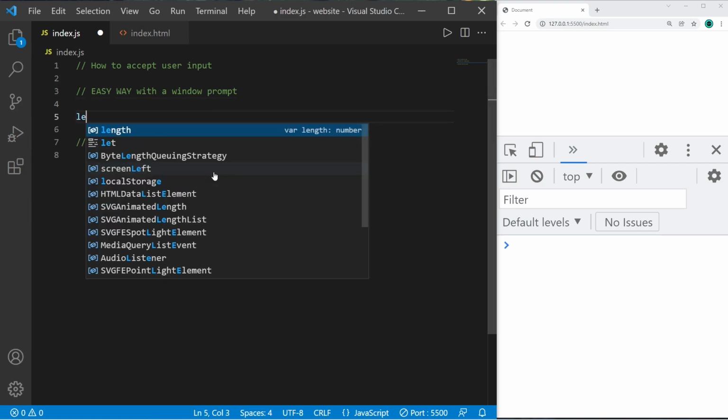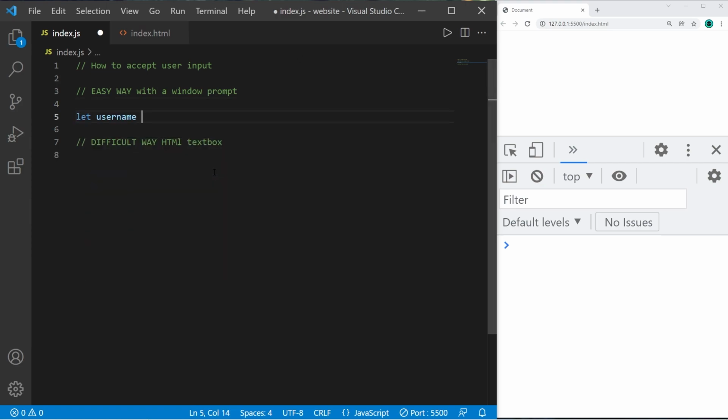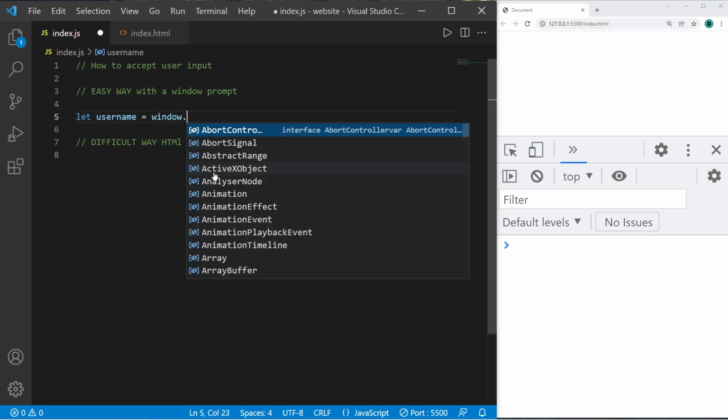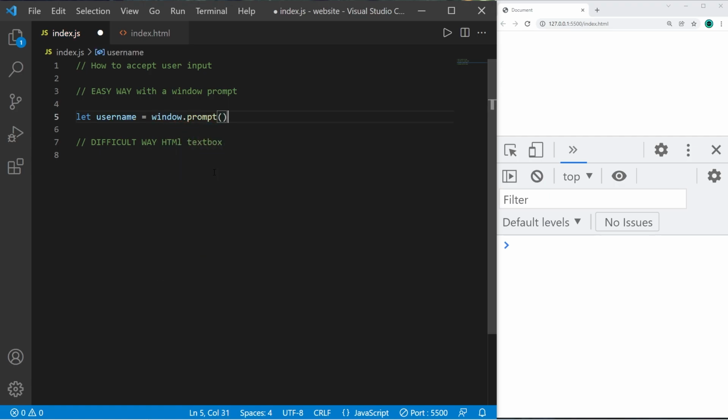I'm going to create a variable named username, and the user will type in a name for themselves. Let username equals, and to create a window prompt, we type window.prompt parentheses, and within the parentheses, we can add a message. What's your name? After a user types in some user input, we will assign whatever they type into a variable.